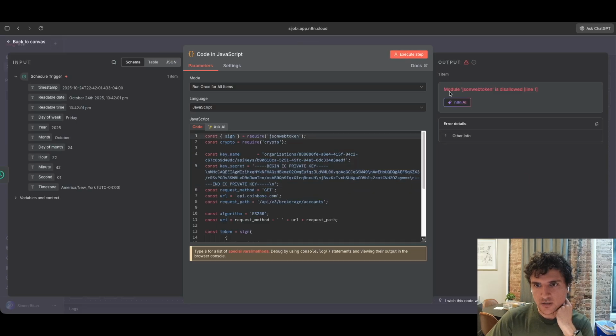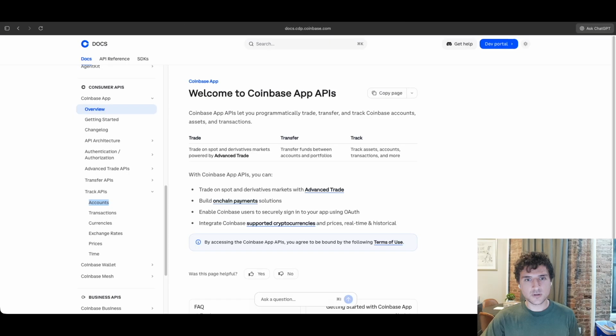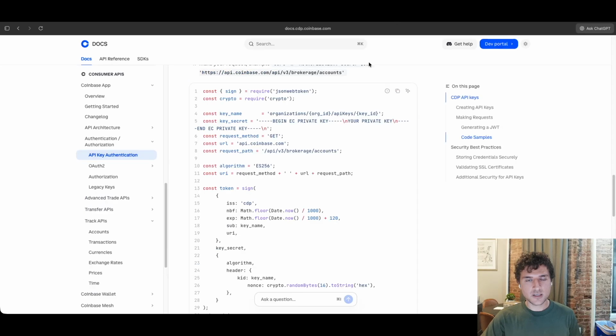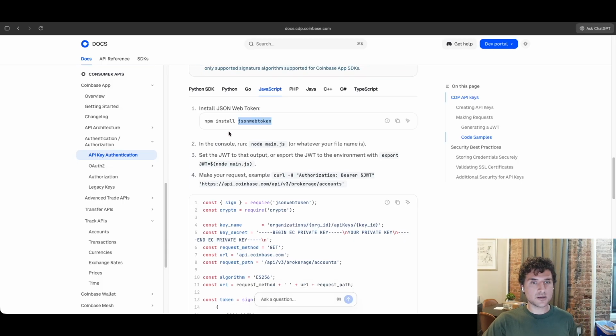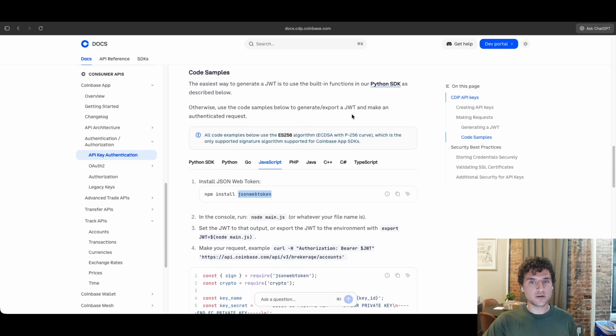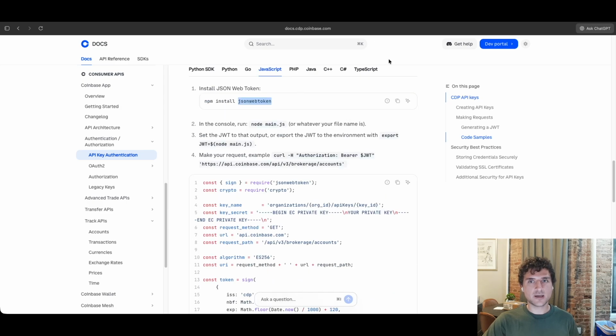But unfortunately, after executing, you can see that module JSON web token is disallowed. So it requires JSON web token. And as you can remember in the documentation here, the first step was to install this package. We can't do that. Luckily, n8n has a different feature called a JWT node, which can generate this whole JWT thing that they're wanting from scratch. And we're going to get into that now.